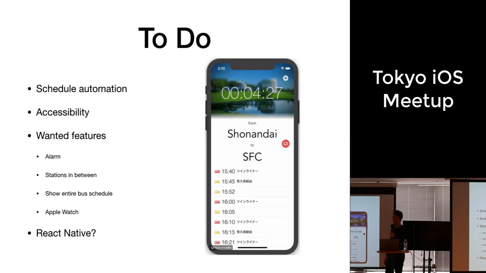Also, improve the accessibility features, because I have a friend who is blind and he would like to use this app, and he's been using this app. The problem is that this doesn't read as time, but just randomizes, like 00:00:00:27. So I need to improve on that aspect, but I don't quite know how to do it, so I'll figure that out. And wanted features: alarms, people wanted to know when the next bus is.